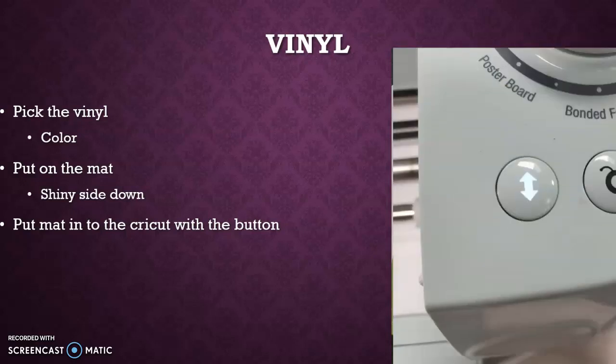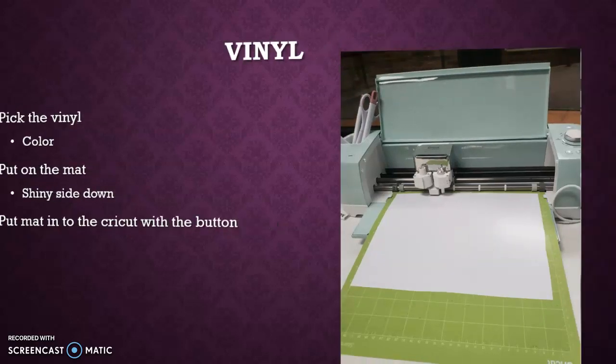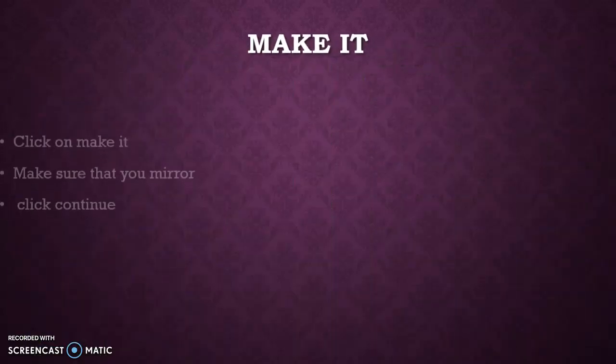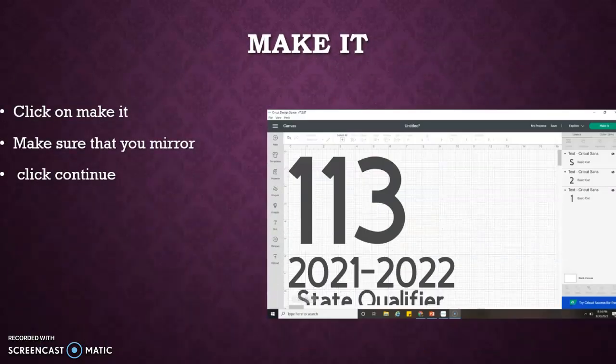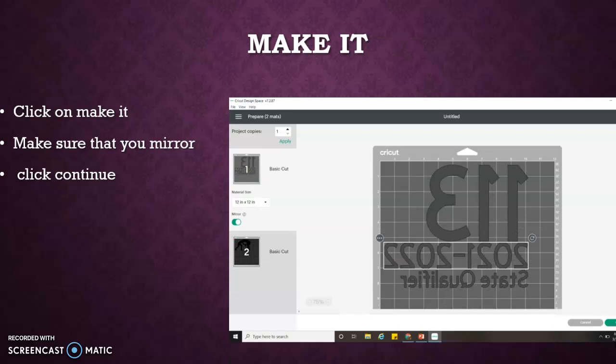When having it on the mat, you put the mat in the machine using this button. This is a picture of the mat in the Cricut machine. When you've got everything done, you need to hit Make It in the corner. Then it'll take you to this page. Make sure you mirror your image since we are cutting it on vinyl.